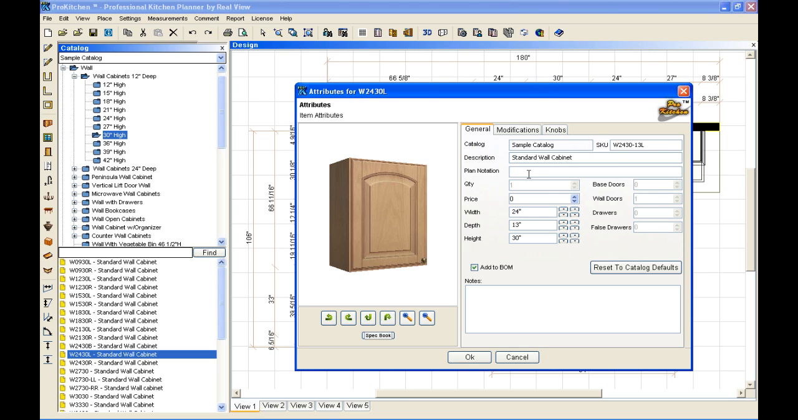We can put in a plan notation. Of course, this shows on the plan in lieu of the SKU number. So you could put something in there if you wanted to. We can put our price in. We can make it $210 or whatever the pricing may be. We can add it to the bill of materials, or we can take it off the bill of materials, and of course we can add notes to it.